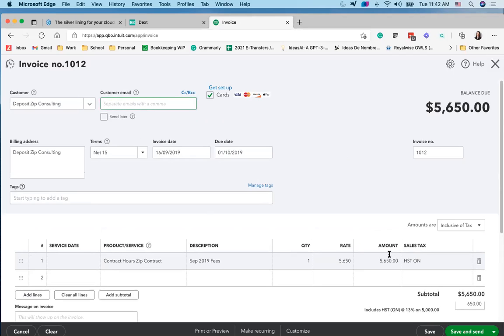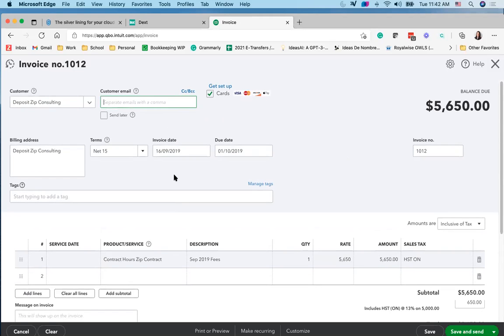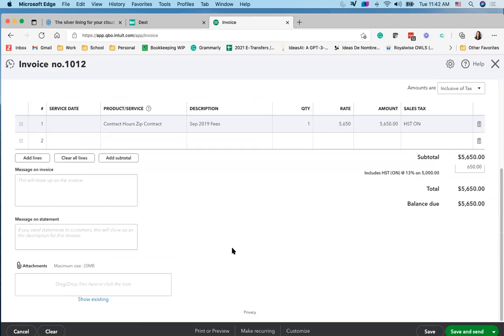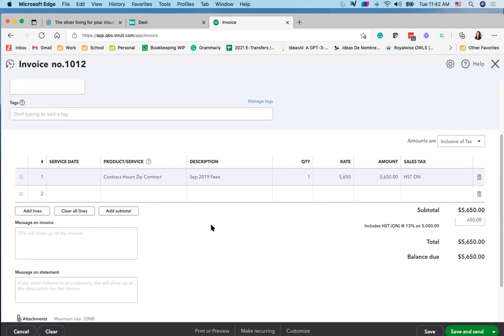You can put in their email, and you can actually email your invoices directly to your customers through QuickBooks Online. The advantage to sending your invoices to your customers through this platform is you will get a full audit log of when they've received it, when they viewed it, if you've changed it. You'll be able to see that immediately, and nobody will be able to say they did not receive your invoice.